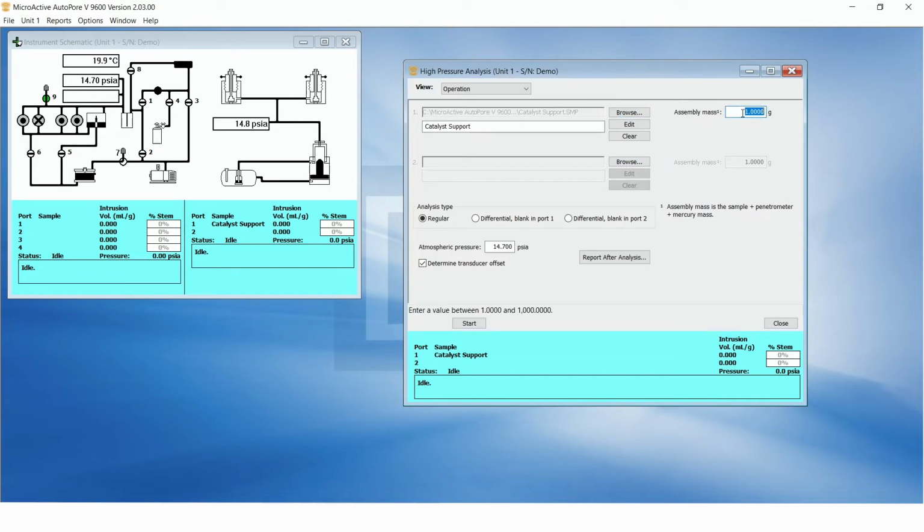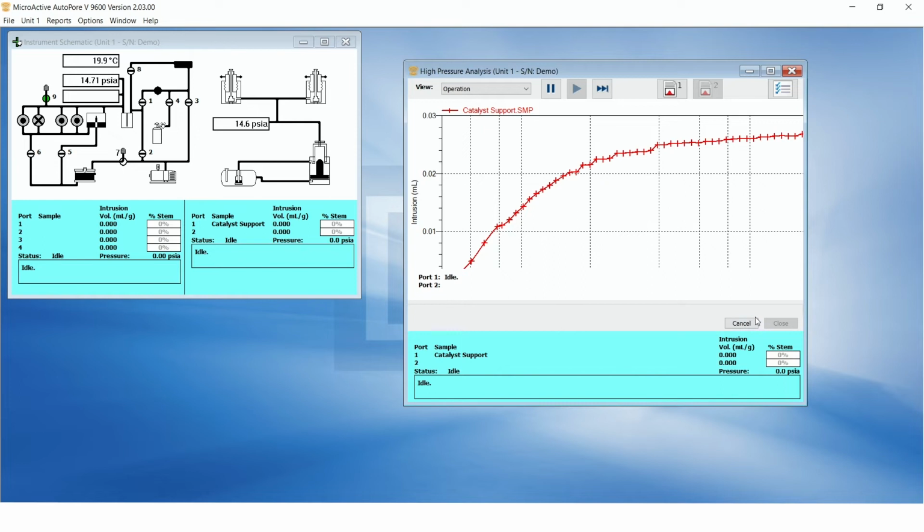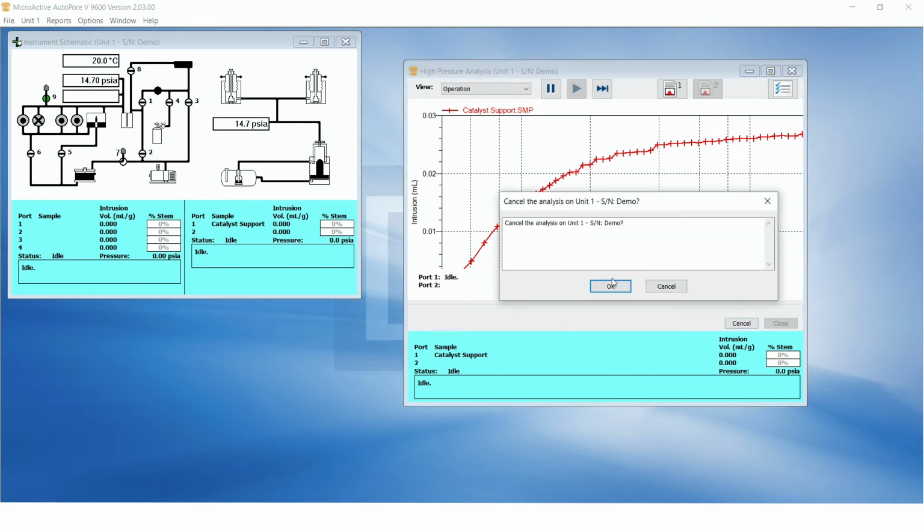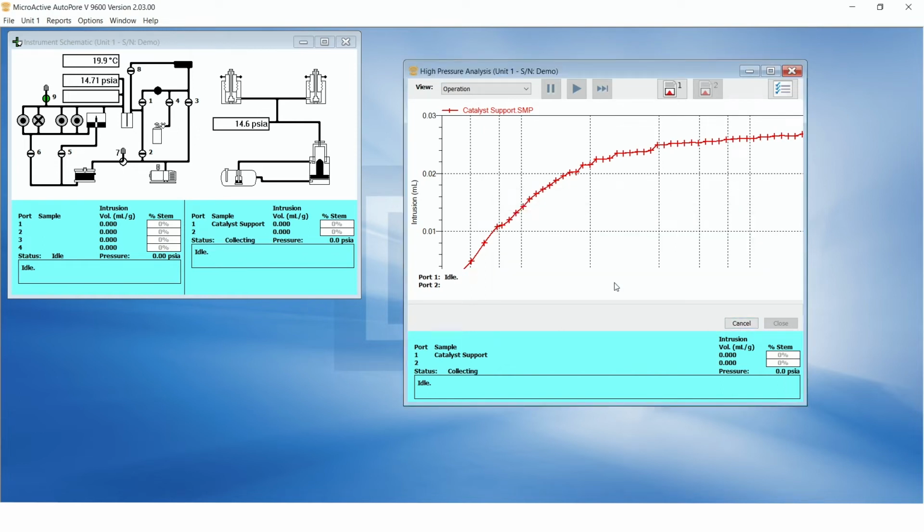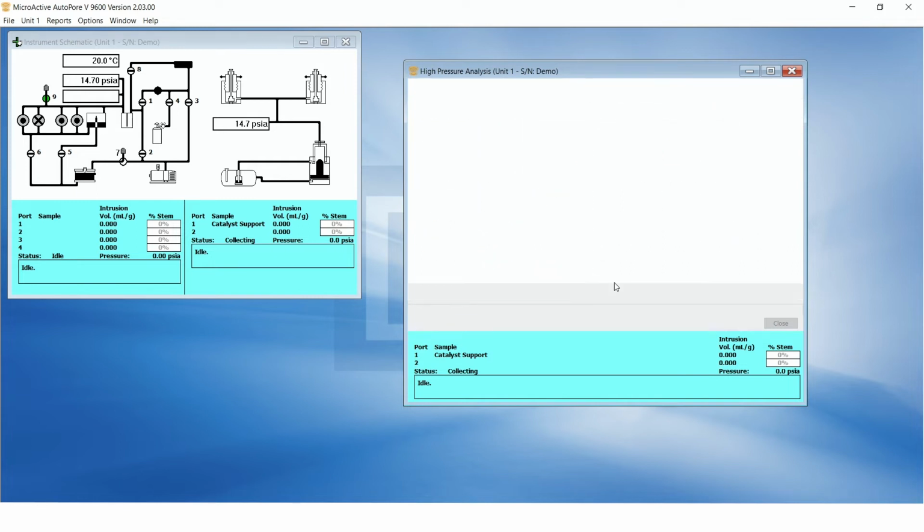As mentioned earlier, we will use the low pressure transducer reading to adjust any offset in the high pressure system. To ensure that the low pressure transducer is reading the ambient pressure, loosen one of the low pressure ports. Make sure that the Determine Transducer Offset box is checked and enter the stable value for atmospheric pressure. Now click on Start to resume the analysis of our alumina catalyst support sample. At an appropriate time, the software will instruct you to close the vent valves. Do so and click on OK to continue.